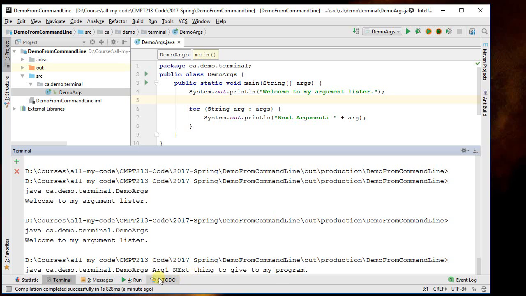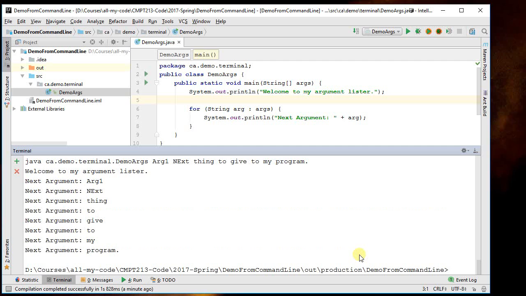And so now we can see here we've got 1, 2, 3, 4, 5, 6, 7, 8 different arguments handed to my program, and when it runs, it prints them all out here. So I have to get into this folder to begin with. Once I'm in the correct folder, I can then run Java on it, and it will execute.